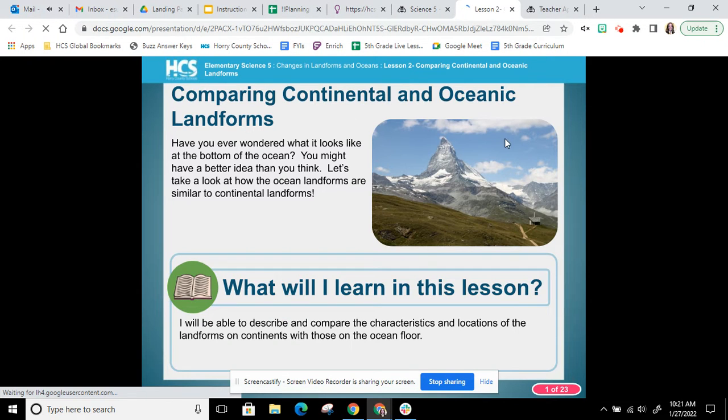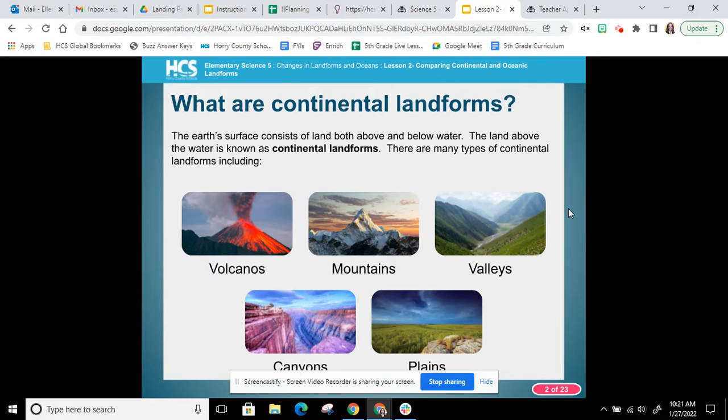And this is a 23-page lesson, so it is a little bit of a longer lesson. Make sure you go through all 23 slides because you're going to be learning how to describe and compare the characteristics and locations of the landforms on continents with those on the ocean floor. So you're going to first learn about the continental landforms: volcanoes, mountains, valleys, canyons, and plains.